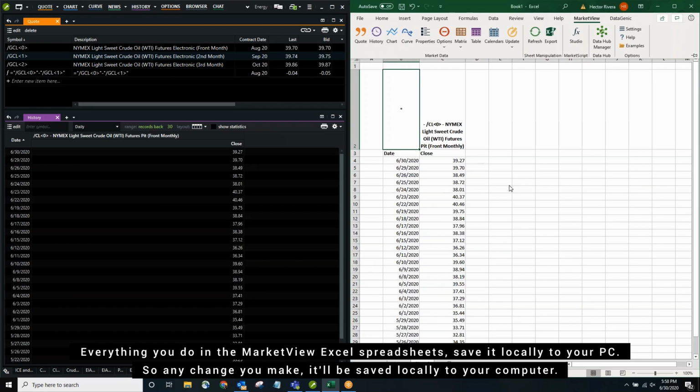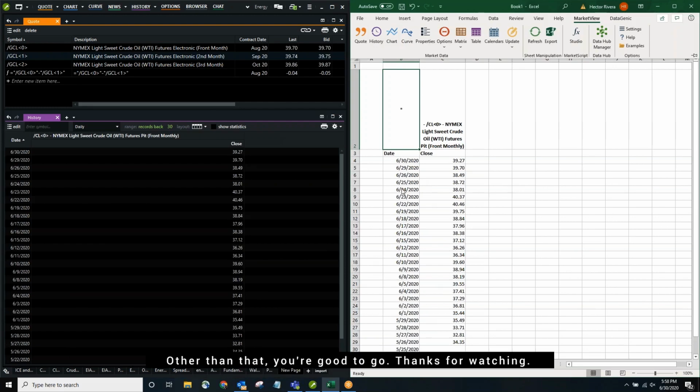So any change you make, it'll be saved locally to your computer. Other than that, you're good to go.